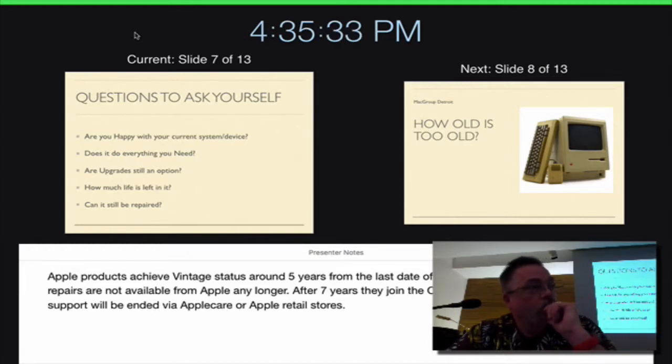Clarification, if you have a problem with your computer, you can take it to the Genius Bar and usually get help. Right?